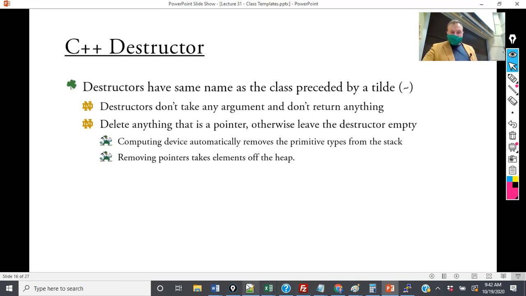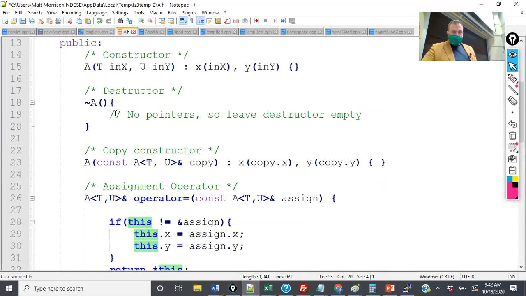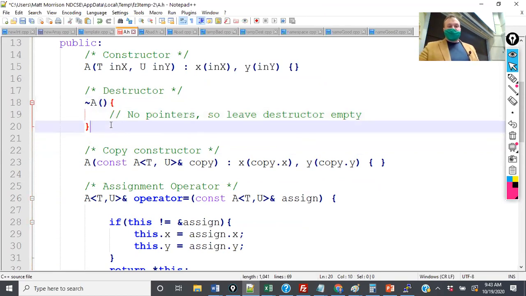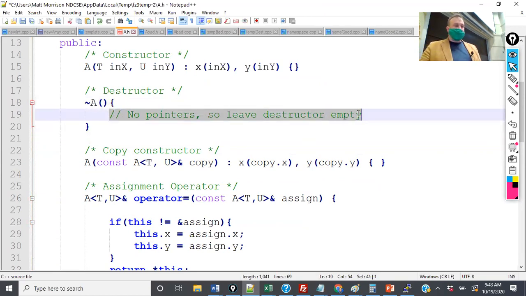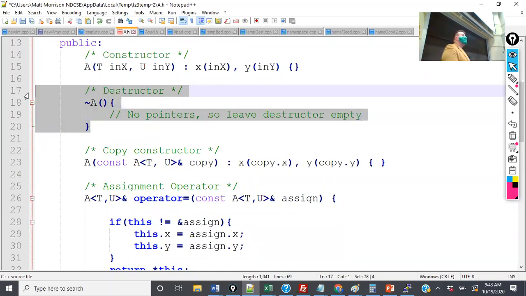So what I want to show you here is to go back to this function. We have a tilde, A, and empty parentheses. It has to be in this order. And we say no pointers, so leave the destructor empty. Right now I don't have anything in there. I don't have any allocated memory, so we're going to leave this alone. Very often when you write your destructor, it will be empty like this, and that's perfectly fine.